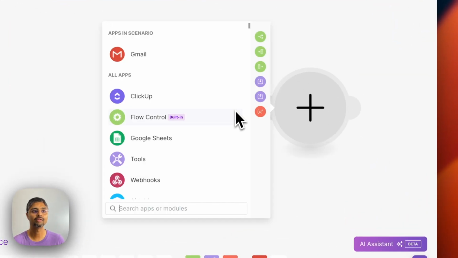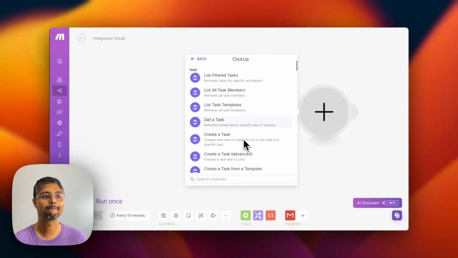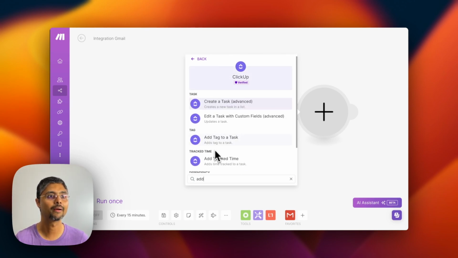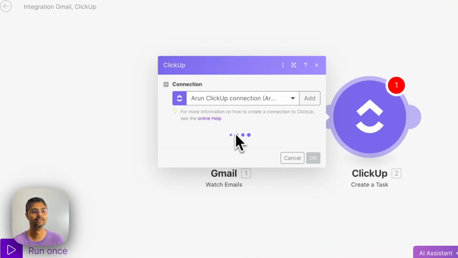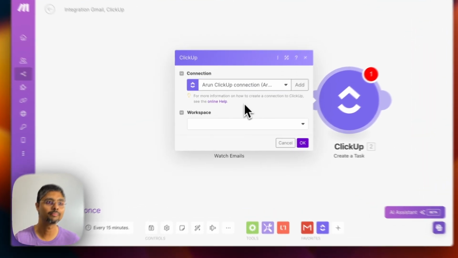And the next player is ClickUp. And inside ClickUp, all we want is to add a task. So let's just type add a task or create a task in this particular case. There are multiple modules called create a task. So I want to choose the simple one. And once again, you will have to allow make.com to connect into your ClickUp account. Fortunately, it's a guided process within Make and it's a fairly simple one.